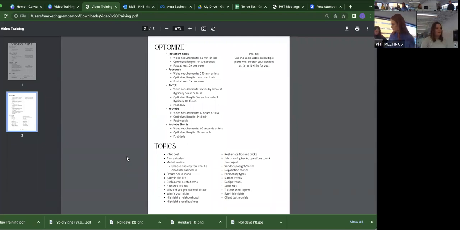Video requirements. So this is the max length that videos can be. Instagram Reels right now is at 1.5 minutes. I'm assuming that will go up to 3 minutes within the next couple of months to match TikTok, but right now it's at 1.5 minutes. Optimized length is 15 to 30 seconds, which is super short. Those are usually the ones where you picture someone walking through a house and it's just quick. There's no talking or anything over it. Those are doing really well right now.